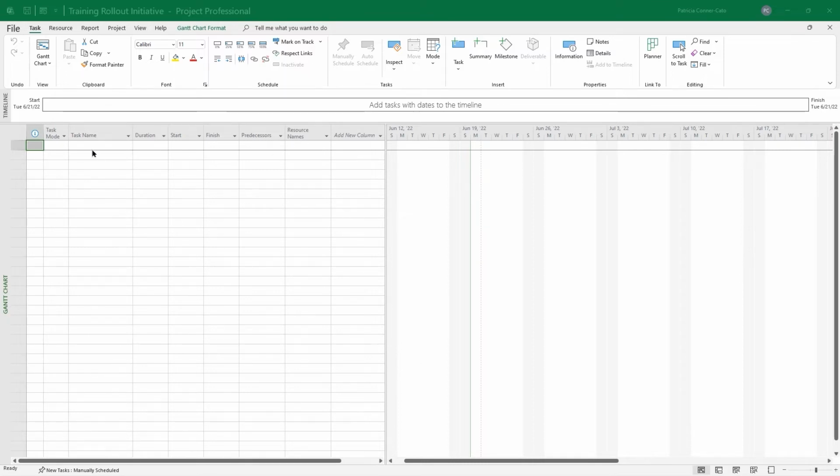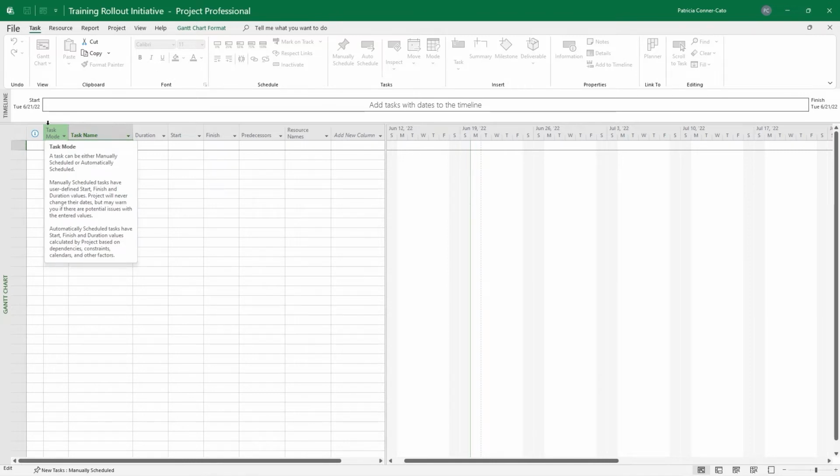And so if we look at our column headings in our entry table, we have an informational column. We have a task mode column, and you'll see the indicator for a manually scheduled task there in a moment. We have task name, duration, start, finish, predecessors, resource names. We'll deal with start, finish, predecessors, and resource names later. For right now, we're going to click in the first task name cell. And you want your task names to be fairly short noun-verb combinations.